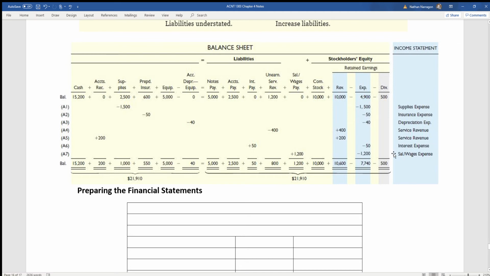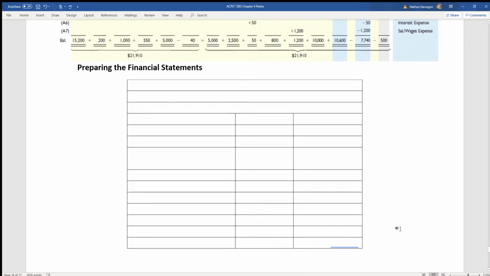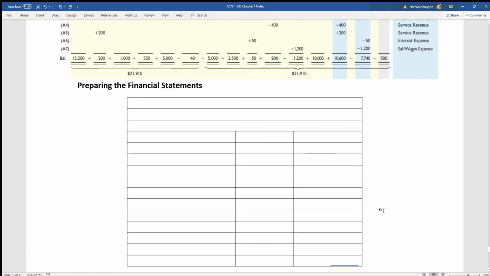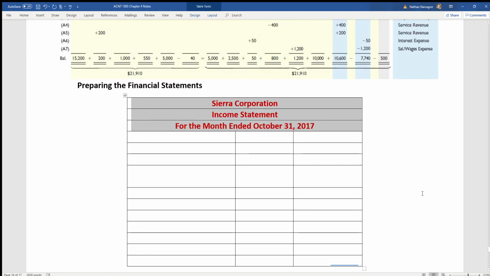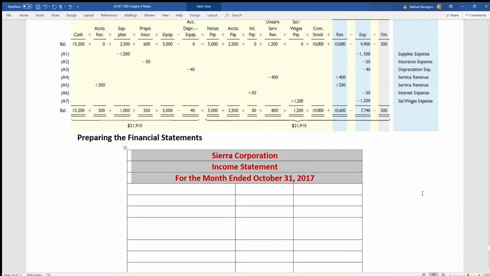Again, you can see they're all messing with the expense account. Oh, an income statement account, sorry. And now we get to actually create the financial statements again. Yay, more practice on these. So first off, remember, number 1 is our income statement. So, Sierra Corporation income statement for the month ended October 31st.